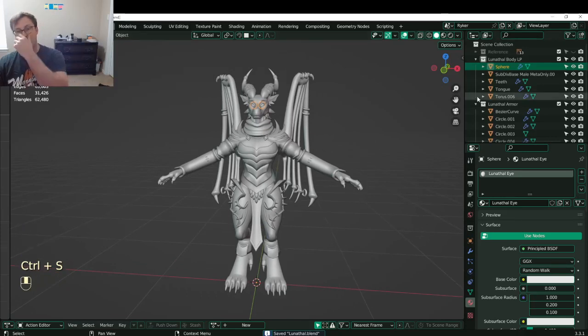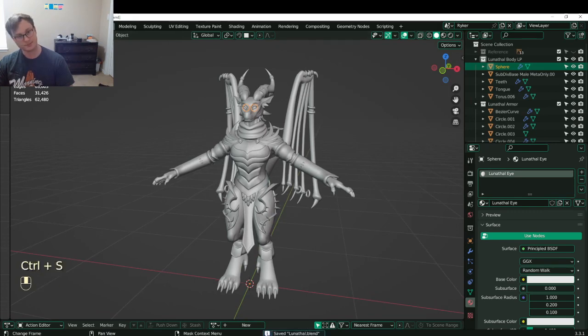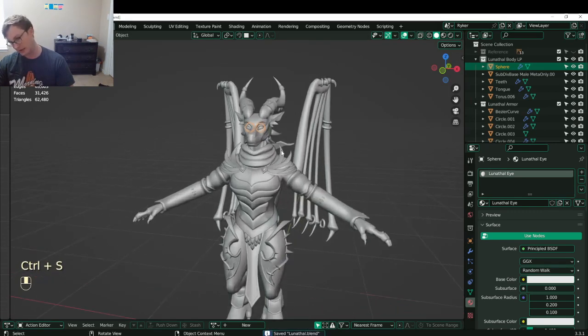Okay. So what do we want to bake? We want to make a high poly version of the body and the armor. We don't need the teeth. We don't need the tongue. Well, we may as well grab them. What we should do is get everything set up.